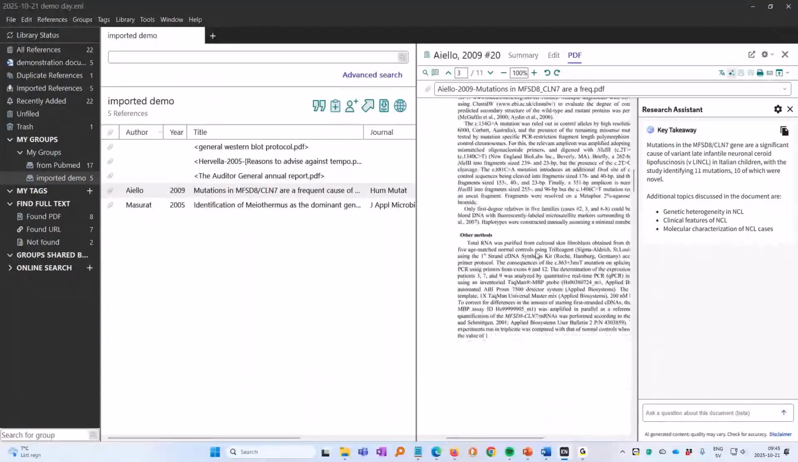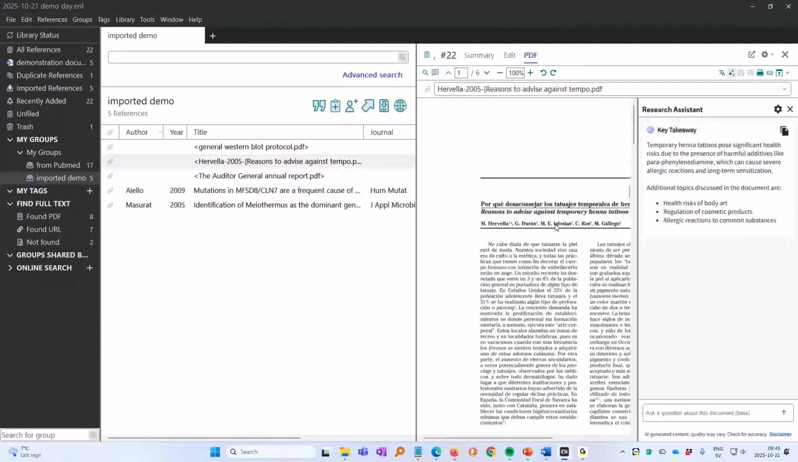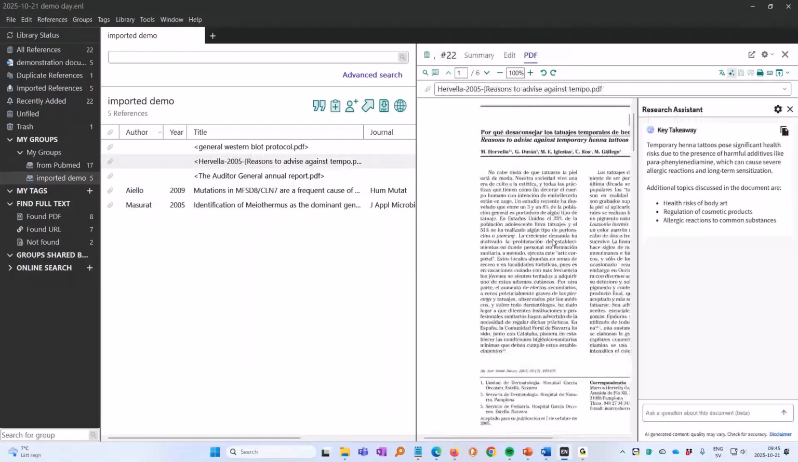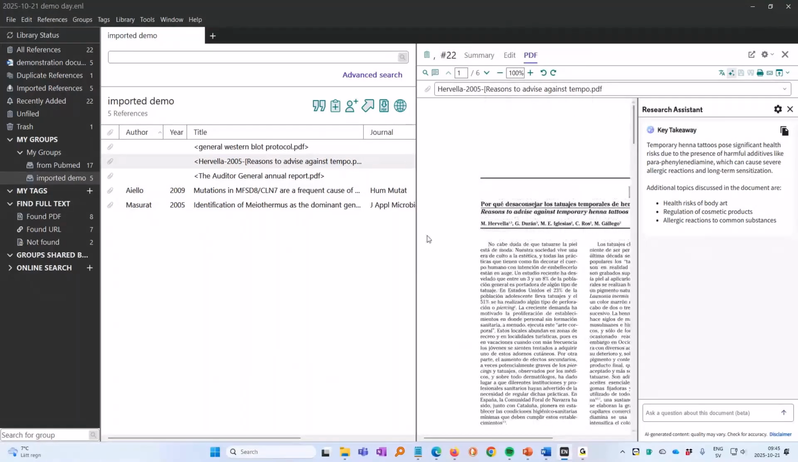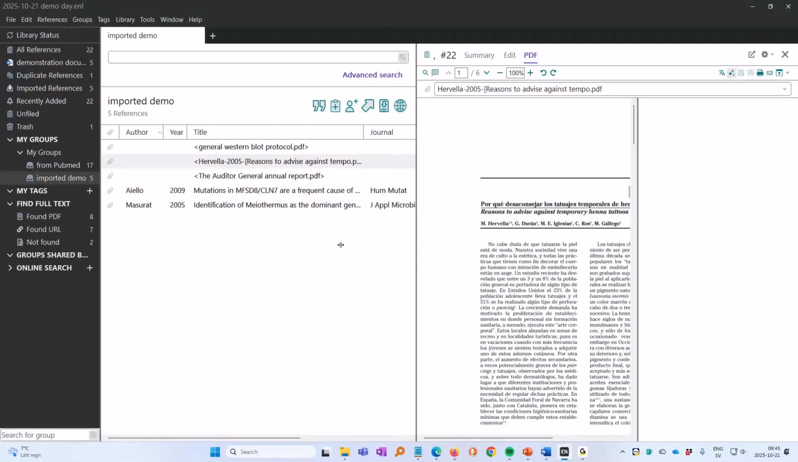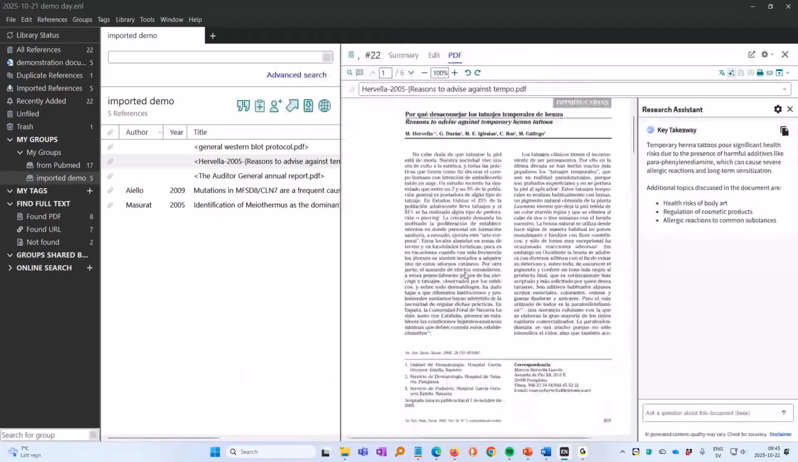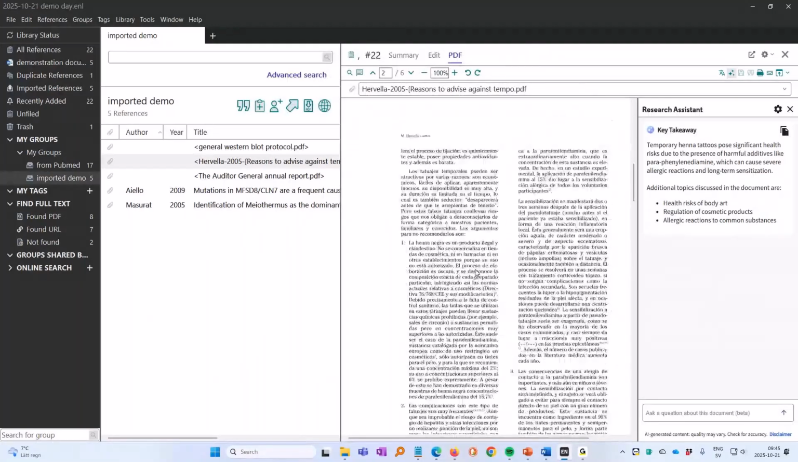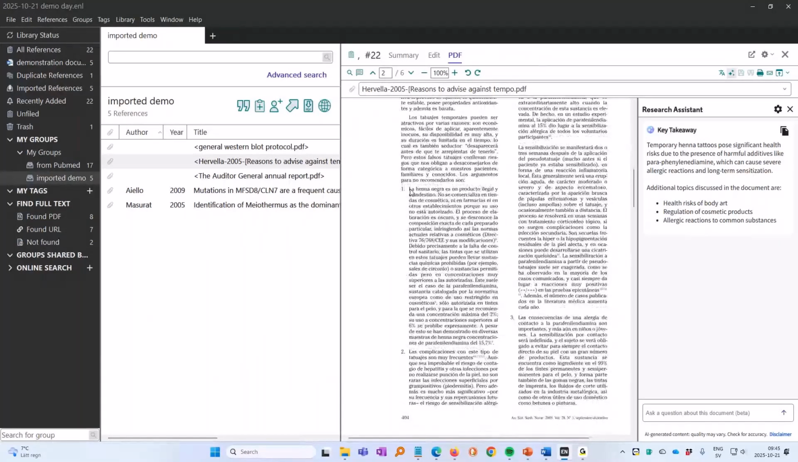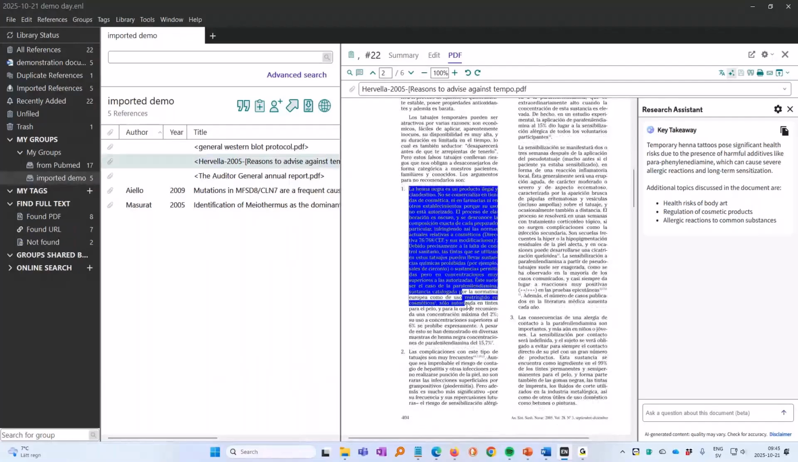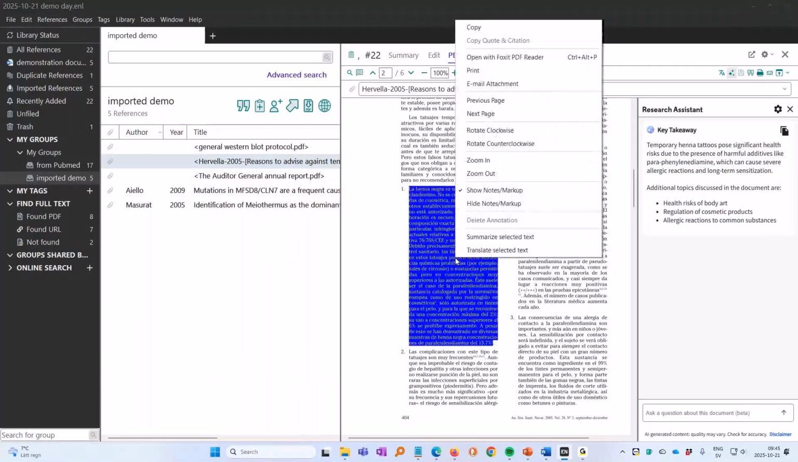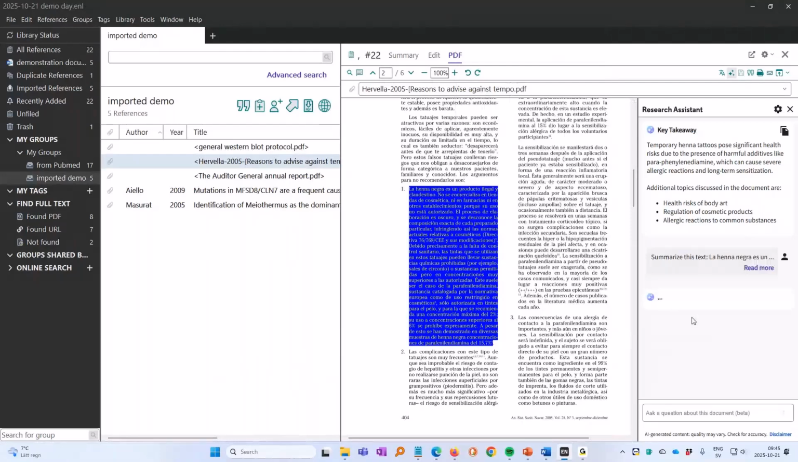No, this one, part of a reference, and by choice I have chosen now an article that is in Spanish, just to show you the possibilities we get by this. I'm going to take this part here, highlight it, right click and say, summarize this selected text. And I can see the key takeaways already.